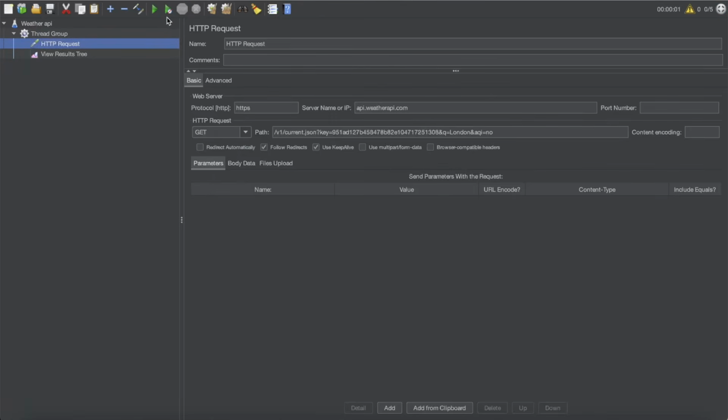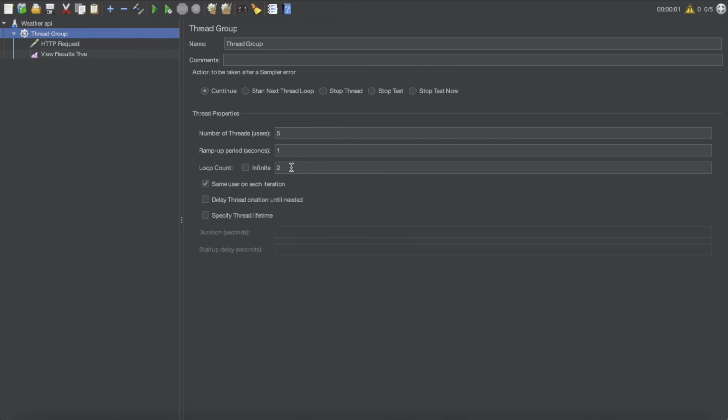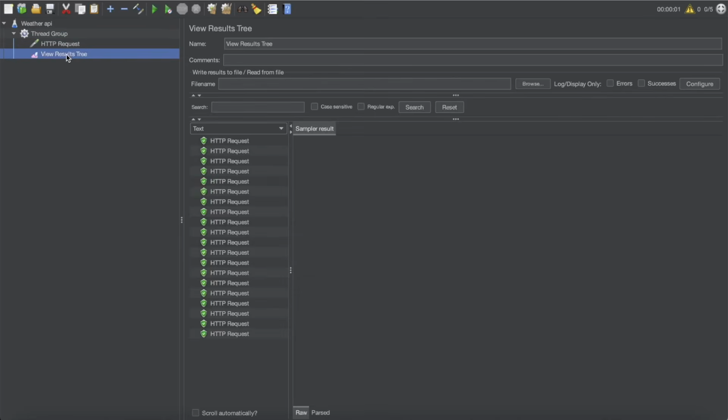Now let's play again. Okay, now you can see it played and it stopped automatically. Why did it stop automatically? Because in the thread group, I told it that it was not infinite. I only want 10 hits, 5 into 2, 10 hits. So it has stopped automatically. If it was infinite, I would need to stop it manually. Now go to result tree and let's see the logs.